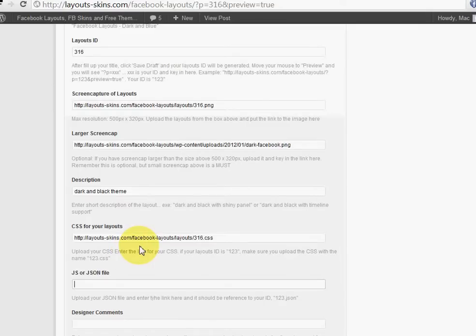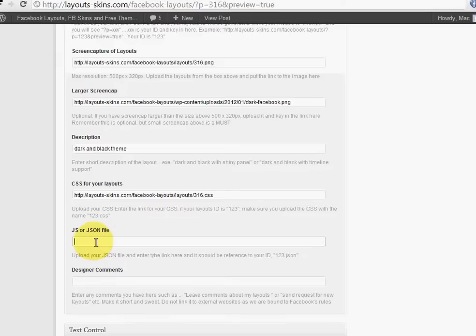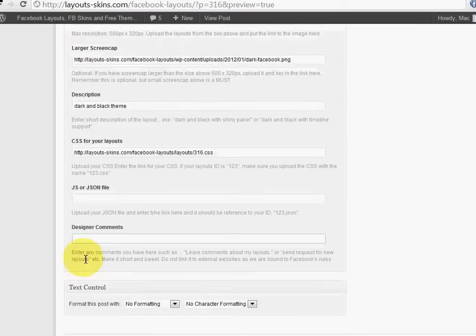So you might additionally have JS files or JavaScript files or JSON files for this one. If you do have, follow the same method as I have shown for the CSS file. Just drag and drop it and copy the link over here. Preferably have one, but if you don't have, I think that should be fine. All right, so moving on, next will be the designer comments.